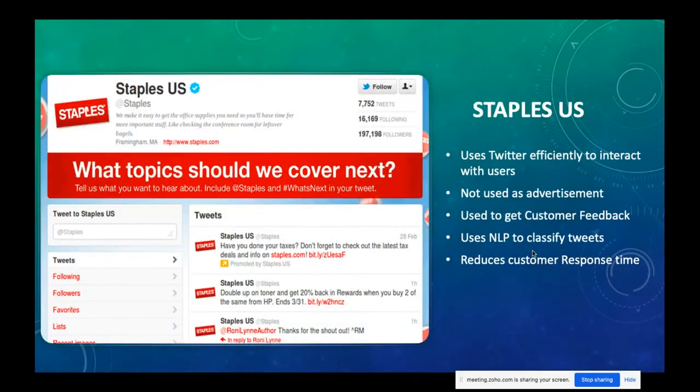Staples, now their business is basically office supplies. So you can see from American Express to Tesla to Staples, where they are providing office supplies, but they use natural language processing for the customer feedback. And they try to segregate the customer feedback. They know which language the customer uses, and it can be put into the customer unhappy cluster versus the customer happy cluster.